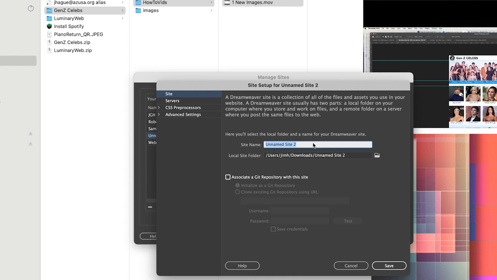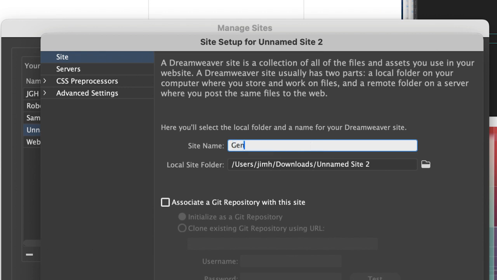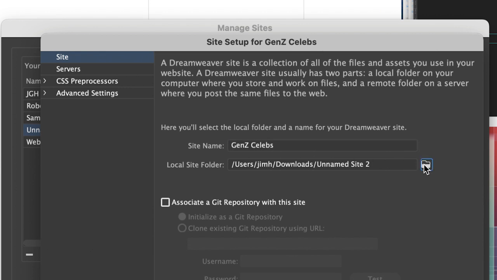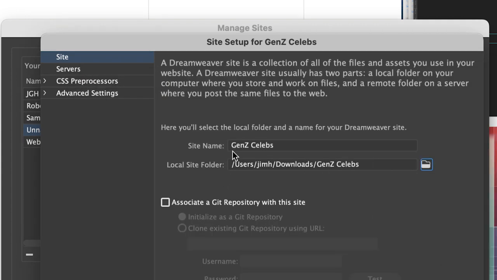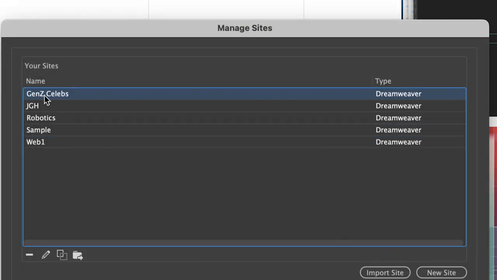So we'll call this GenZ Celebs, and then of course click on the folder. Click here, and that's what you want. You want this folder. Okay, press choose. Okay, so it should say GenZ Celeb, and it should be in the folder here. Press save, and there it is right there, and then press done.